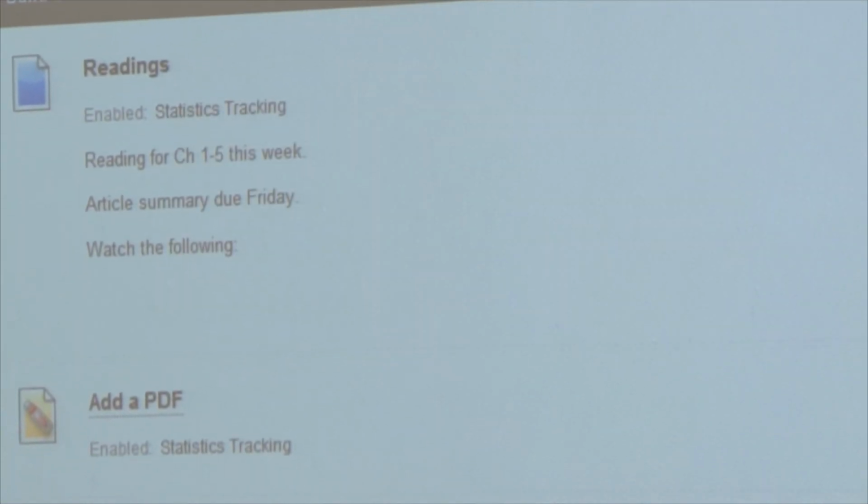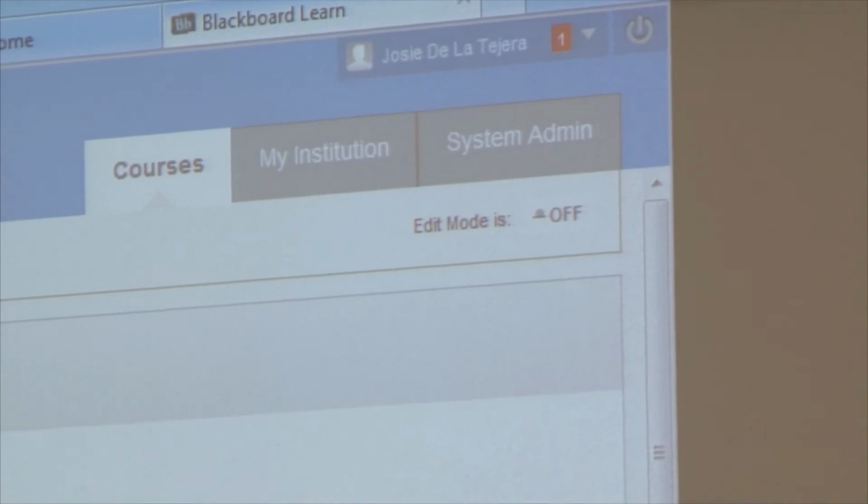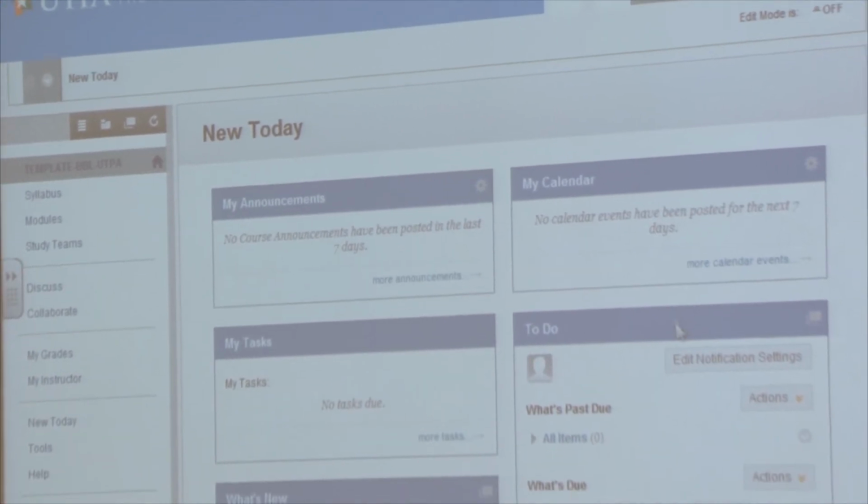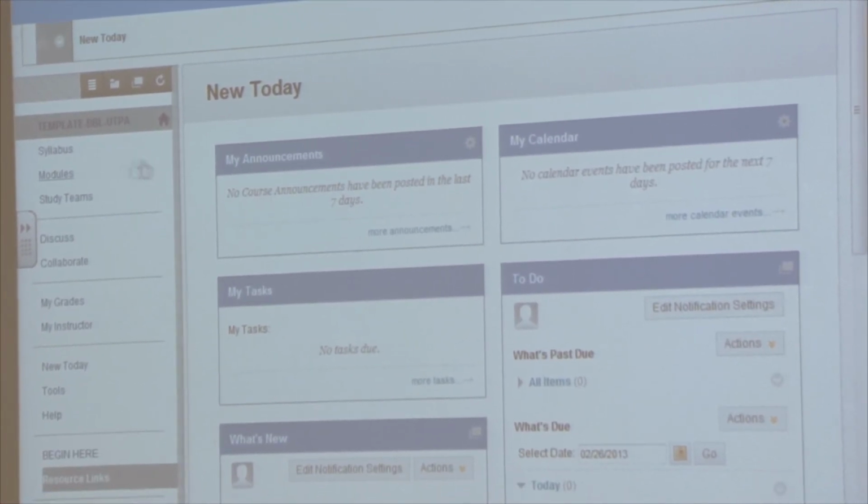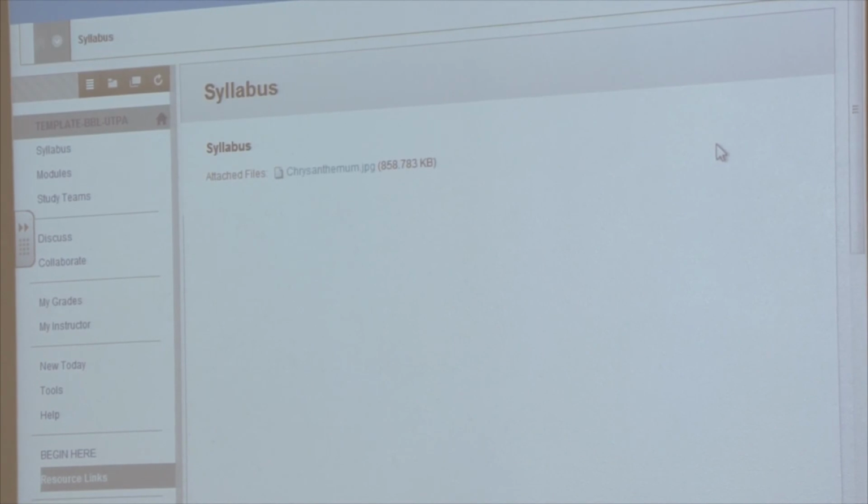So let's go ahead and turn off the edit mode so you can see what the student will see. And we're going to click into the little home page and start from the beginning. So I'm a student, I log in, I see my announcements. Okay, let me go to the syllabus.